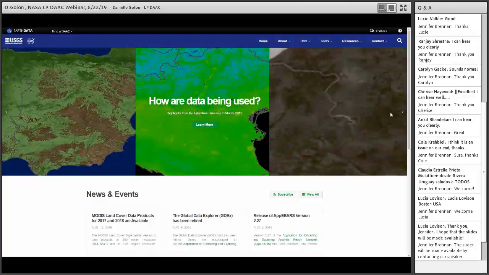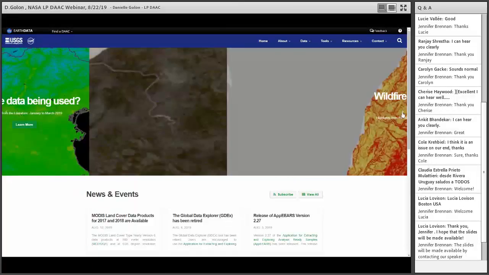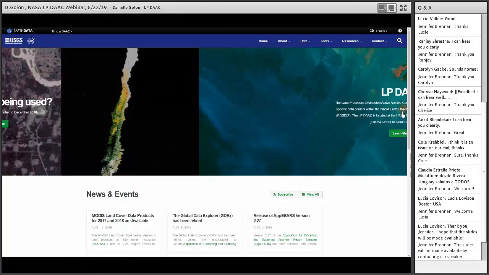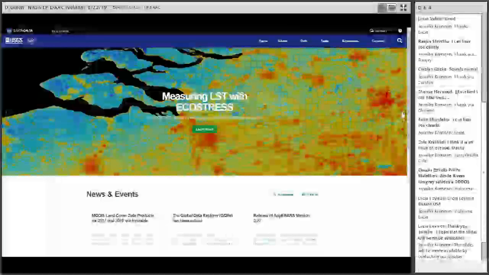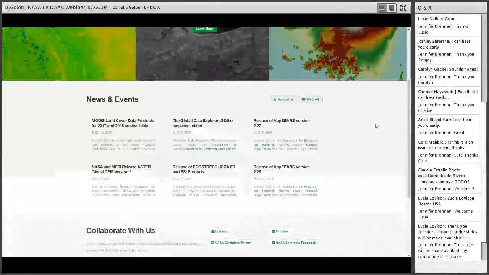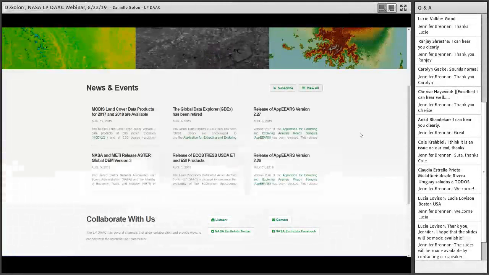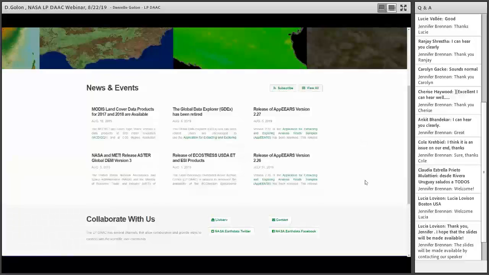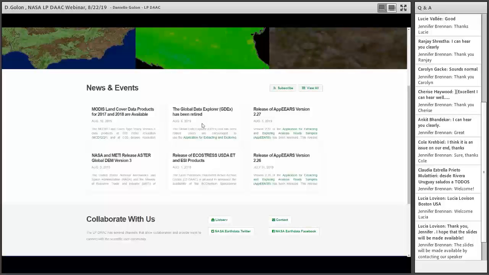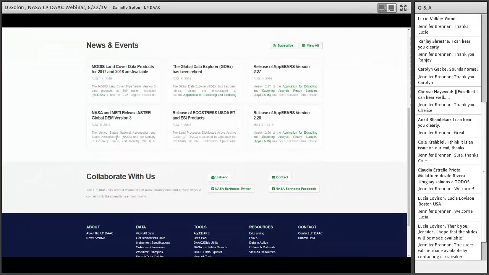Below that, we have a rolling set of images that show some of the new data and action stories that we've recently released. And below that, we have our news and events section. So the news and events section is where you're going to find all the latest news from the LP DAAC, like if a tool has been retired, or if we've released some new data, or if we have any updates to the data that are currently available. You can also always subscribe to an RSS feed using the subscribe button as well.